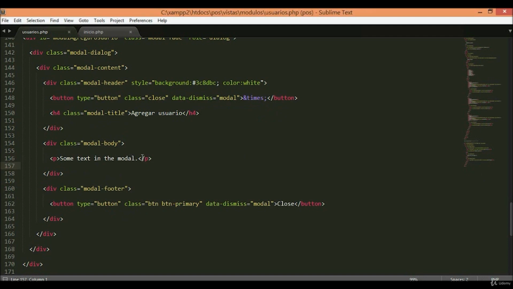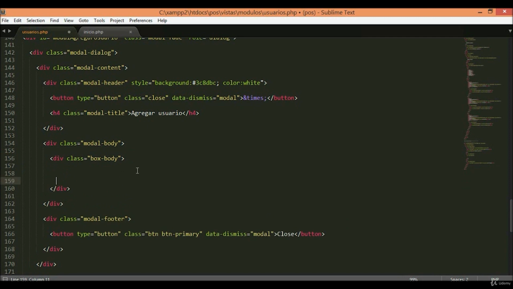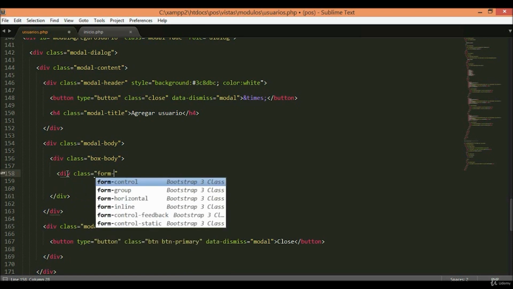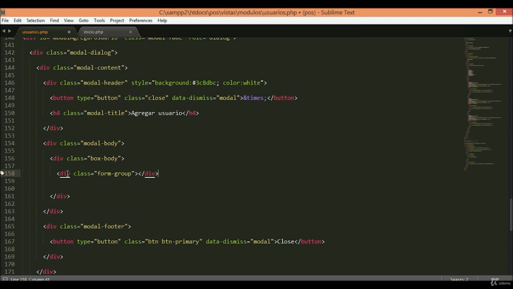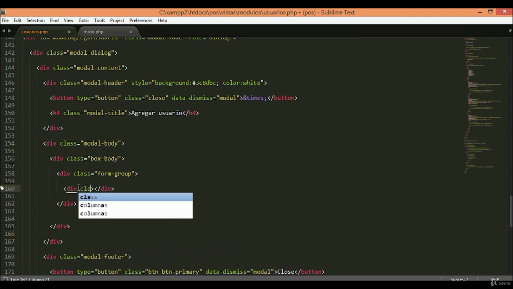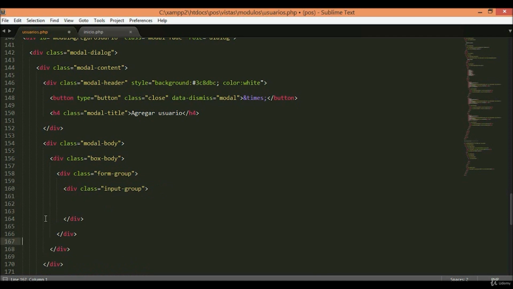Let's delete this and replace it with a div with the class box-body, and inside it we are going to build a form. We are going to use a div with the class form-group. These are Bootstrap 3 classes to design forms. Inside here we are going to write a div with the class input-group. Look, this Bootstrap plugin from Sublime Text shows the classes that are from Bootstrap and what you can use.